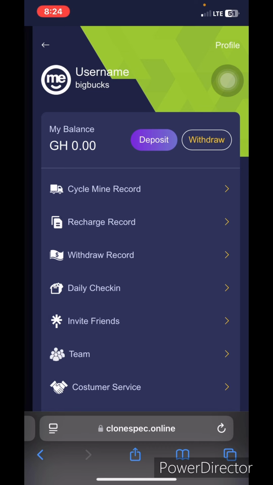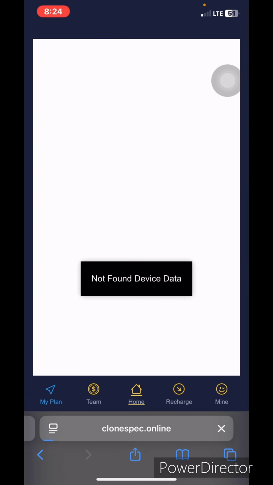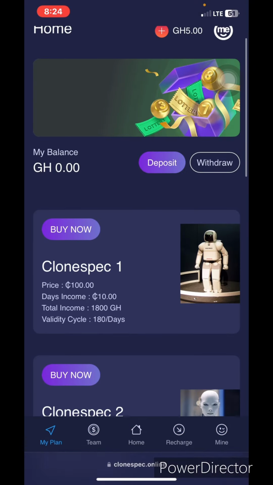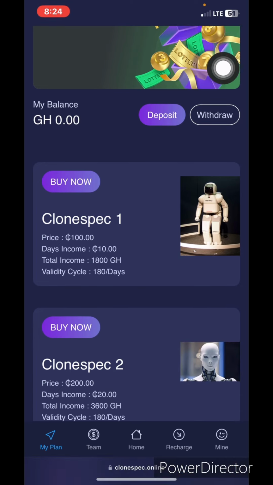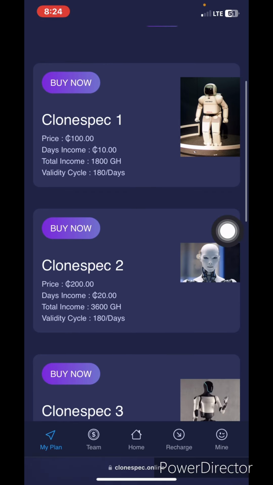Okay, so when you create an account and you log in, this is how you see the interface. As you can see, I've gained 5 cedis reward for just creating an account. As simple as that. Okay, so we have some products, or let me say subscriptions. With this one, you are going to buy the subscription for 100 cedis. Okay, so you are going to get 10 cedis daily for 180 days. So the total income will be 1,800 cedis.